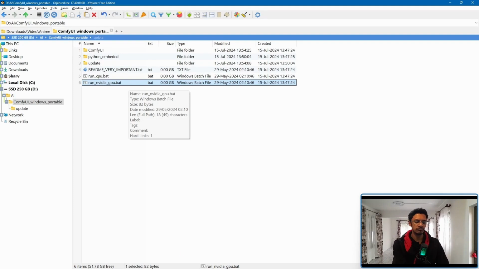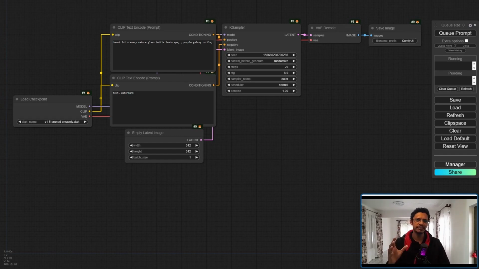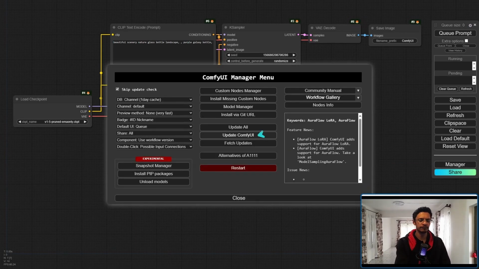So the usual method, if you are double clicking on the run NVIDIA GPU.bat file, or if you have any other shortcut, just launch ComfyUI once. It will continue downloading some dependencies and update. Once you are in the web interface, you know that ComfyUI has been updated. Now, alternatively, if you have the ComfyUI manager already installed, you can click on manager here and then click on update ComfyUI. Once it's done, click on the restart button and again, just wait for ComfyUI to restart.